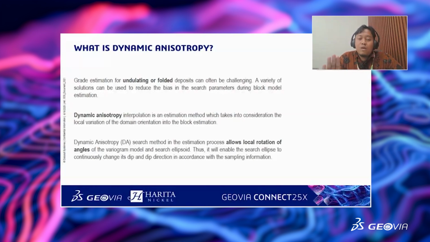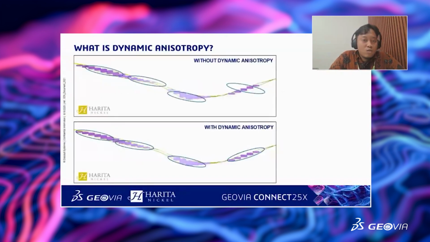This method adapts to orientation when the searching ellipsoid is based on the geological trend, capturing the true dip or dip direction, or the trend, as we know, of the ore body or mineralization. So this approach allows the searching ellipsoid and variogram model to rotate dynamically, following the local structure. And I will show you the imagery with and without dynamic anisotropy applied. Here we have two images: on the top is without dynamic anisotropy, and below is with dynamic anisotropy.